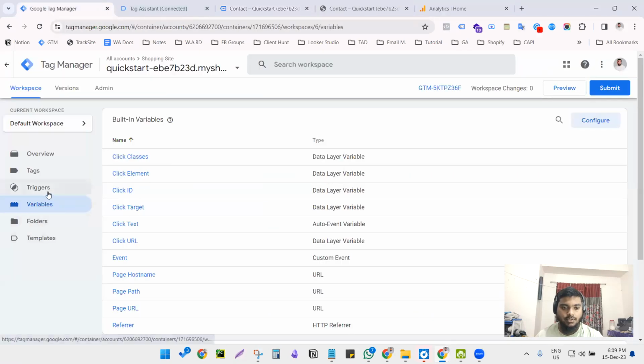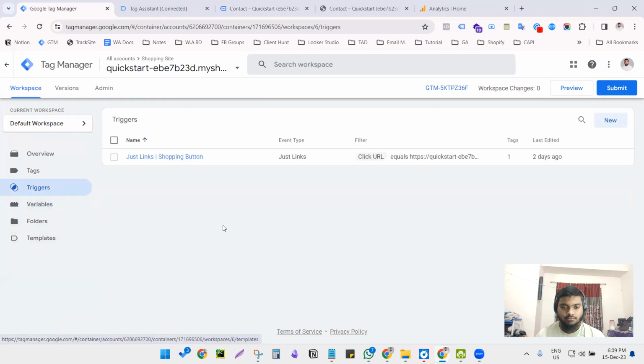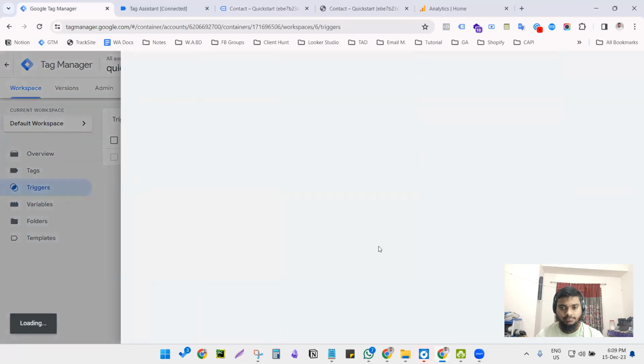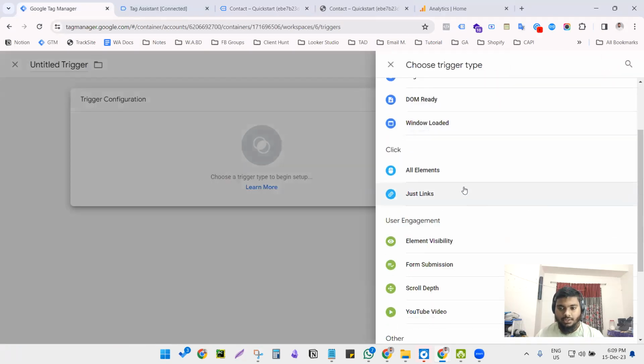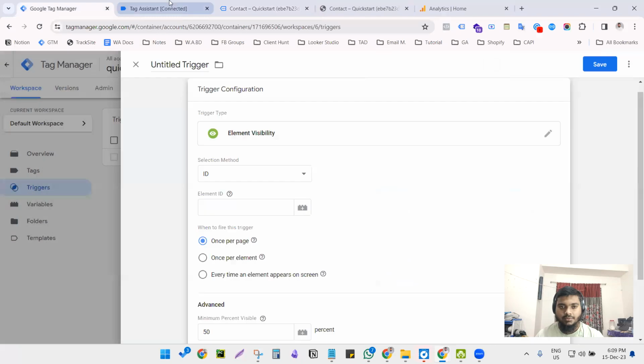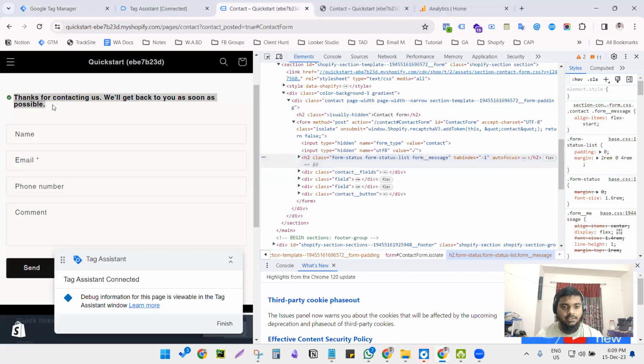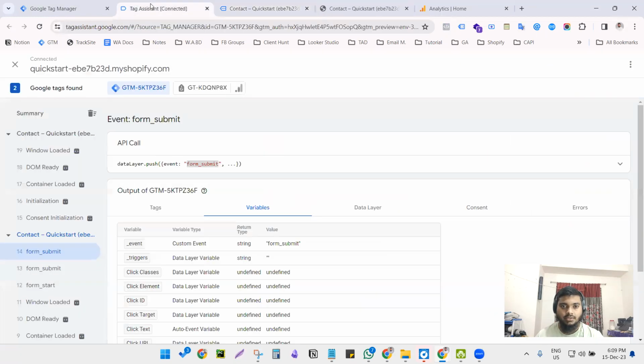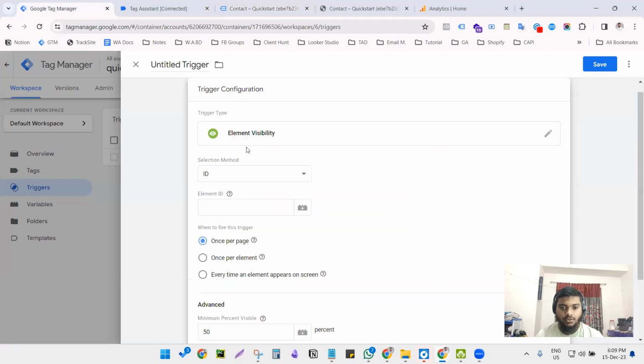Now let's go to our Tag Manager, then click trigger. Now click new trigger configuration, and we will use the element visibility feature under user engagement. Whenever this element is visible, our event will fire. So here paste what we copied. Click select CSS selector, then paste it. This is an unnecessary thing, just remove this.